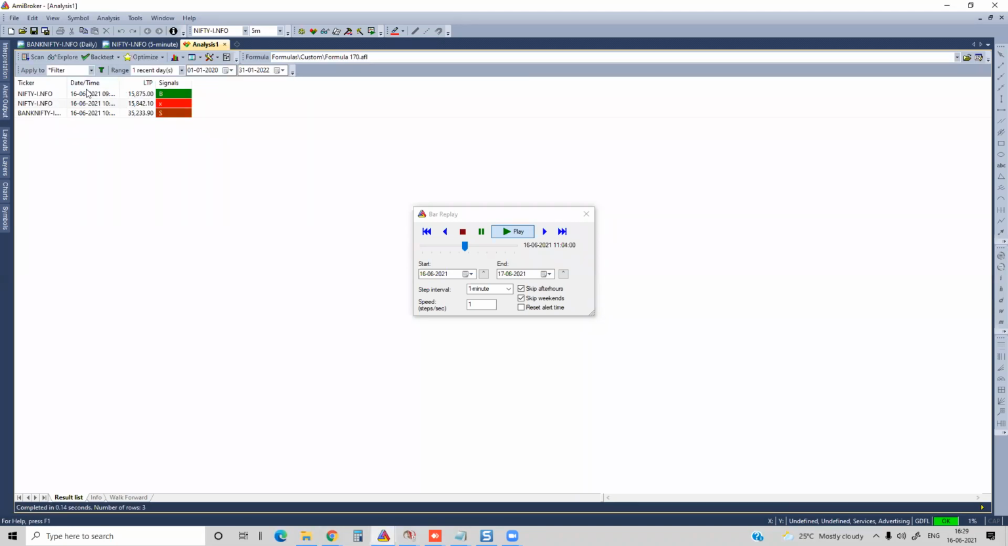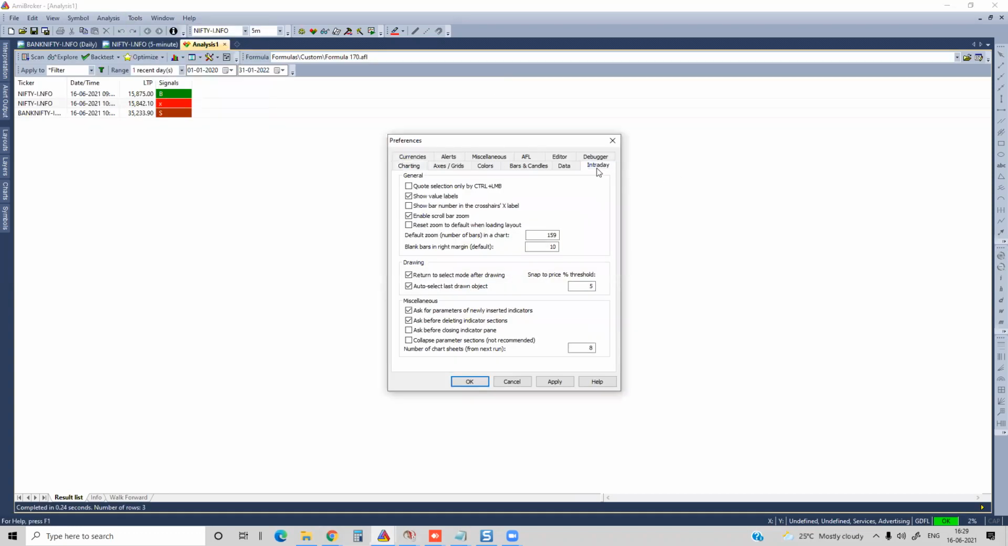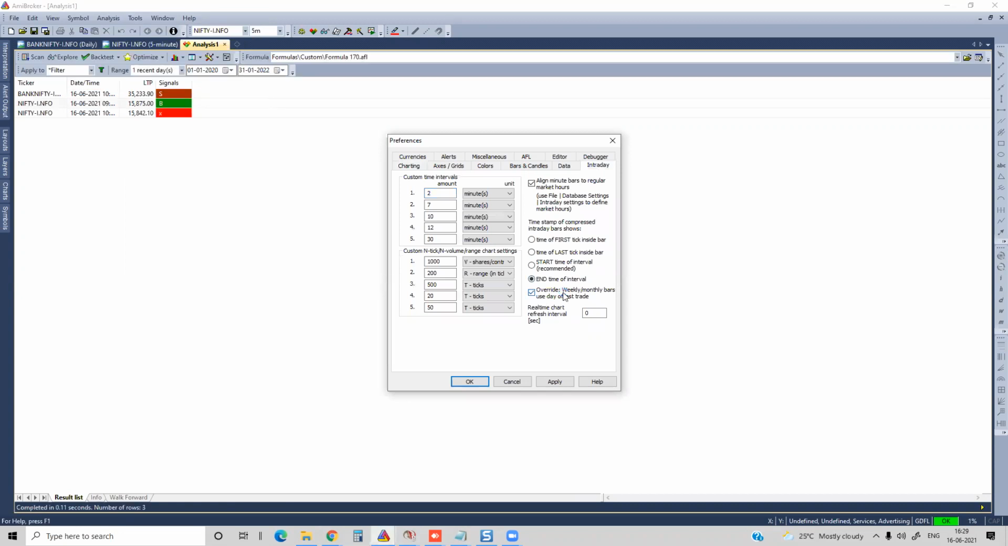So this date and time is not the system time here. It is more of a candle timing, the candle opening timing in my case. If you go to tools preferences, intraday, and select end time of the interval, it might indicate the end time of the candle also. In my case, I'm just using the start time of the interval itself.